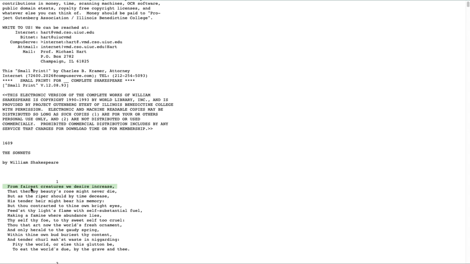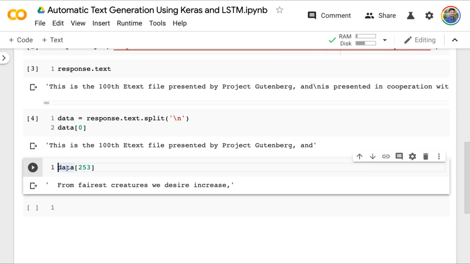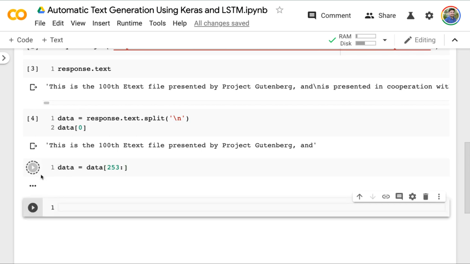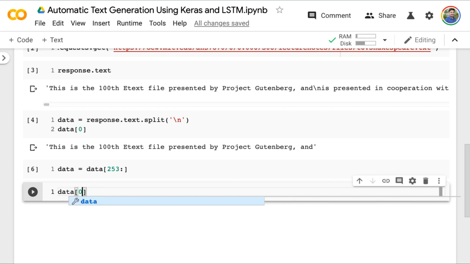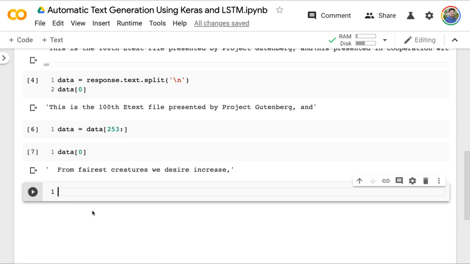From fairest creatures we desire increase, that thereby beauty's rose might never die, but as the reaper should by time decease. Okay, so we need to update our data from this point, which we can do here: data is equal to data list starting from 253 to the end. With this we get our updated data. Now at the 0th location we have the very first line of the original play. So this is how we have removed our header from the file.